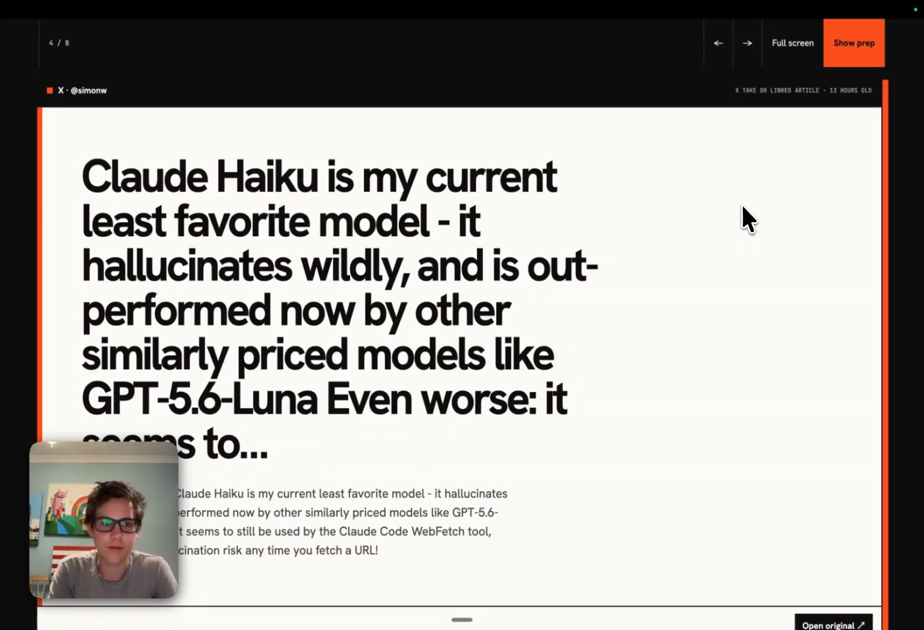Claude Haiku is my current least favourite model, fair enough. It hallucinates wildly and is outperformed now by other similarly priced models like GPT 5.6 Luna. Even worse, it seems to. Yeah, I guess that's a fair enough take that Haiku is probably the worst model amongst Frontier Labs at the moment. I think especially since Sol improved the code for all of them, including Luna, and therefore made Luna cheaper and perhaps more intelligent as well, or certainly at the same price. Then yeah, I guess Haiku probably is the worst model.